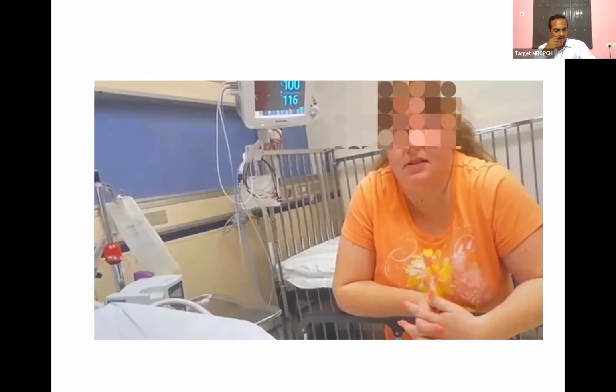So considering this as a case of Henoch-Schonlein purpura, what investigations would you like to do? First of all, I will do the urine test, to see whether there is any hematuria present or not. I will do a full blood count and monitor blood pressure. I will do urine examination, whether proteinuria is present or not. And if needed, a coagulation profile.